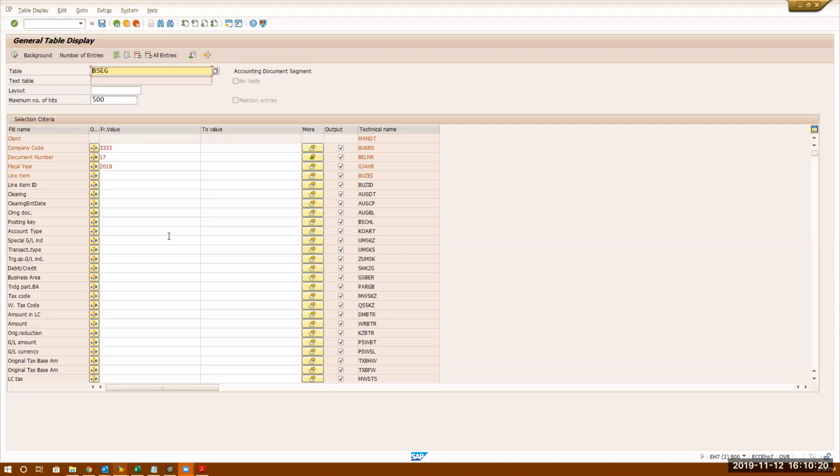Today we will cover open item clearing, and today is November 12th, and the time here is 4:10 p.m. PST. So open item clearing is a big concept in SAP financial accounting. So what is open item clearing? What is an open item? What is open item management? Why do you need this?